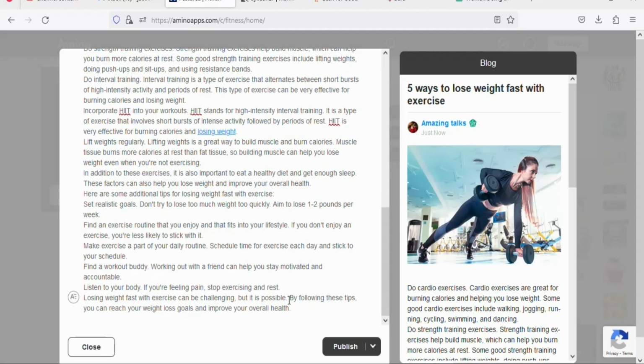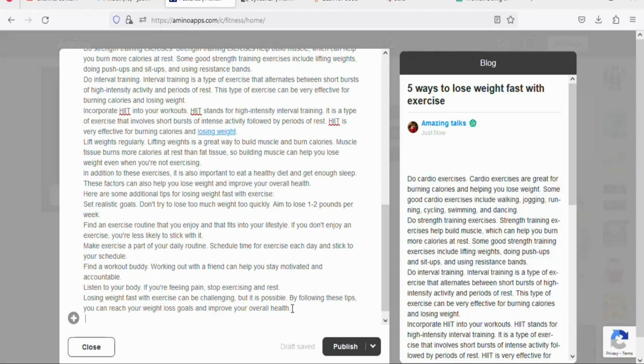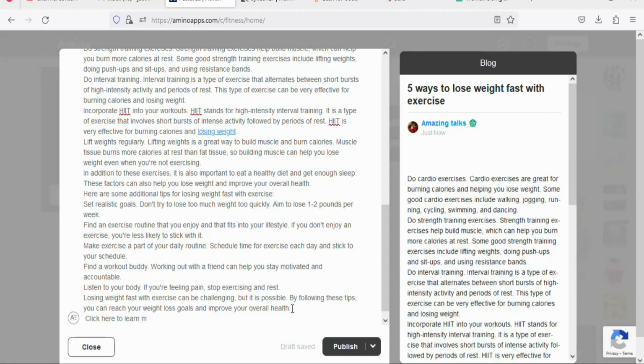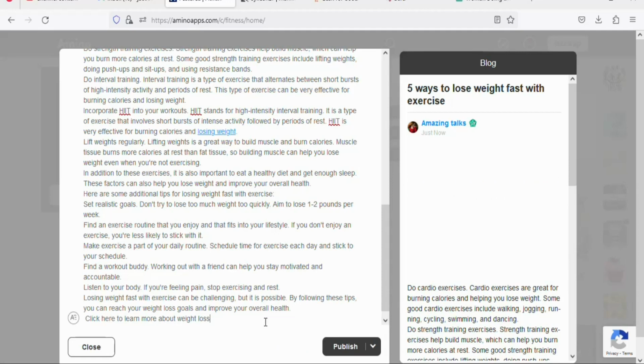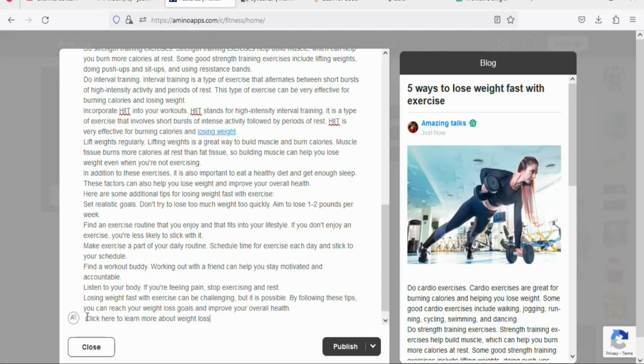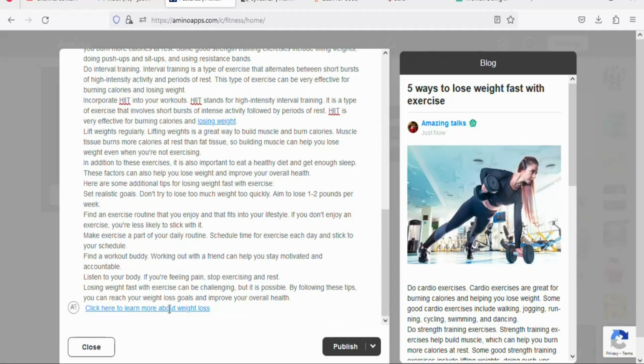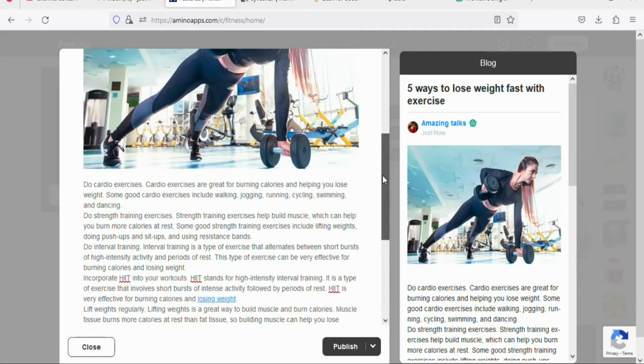Apart from that, you can scroll down and then type a call to action. So just scroll down right here, type a simple call to action. Click here to learn more about weight loss, something like this. So you can just type a simple call to action like this. Once you type your call to action, you are going to highlight it. Once you highlight it, click on add a link. Once you click on add a link, you are going to paste your affiliate link right here. Press enter. As you can see, that has been done. Your link has been inserted right here. You can go through the article and then insert your link as many as you want.